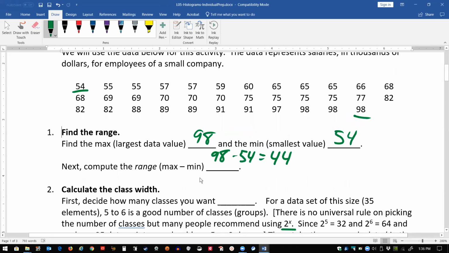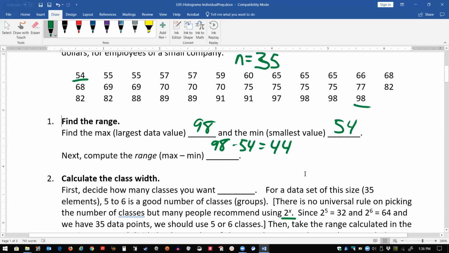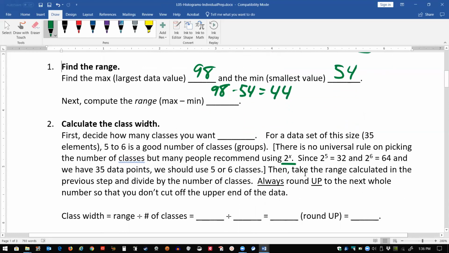To do this, first you need to know how many data values you have in your data set. If I count all of these values, I'll get 35. There's 35 data values in my data set. So that's the number that's important here. So that 35, I'll just make a note.